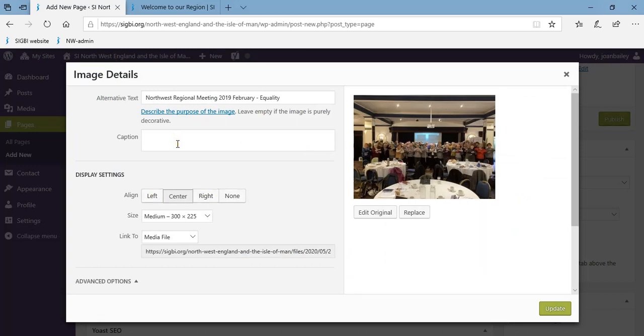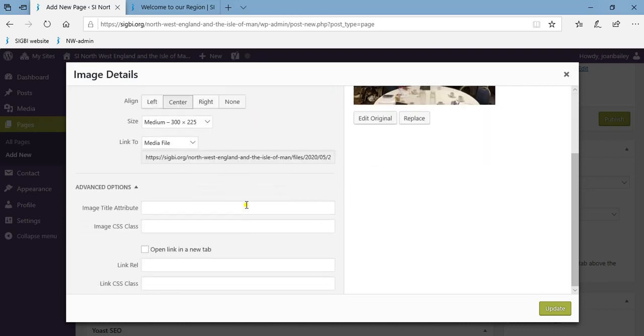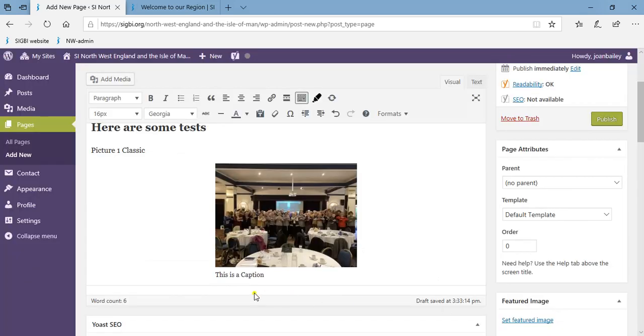You can put a caption in if you want. That would appear on the screen. I'll just put "this is a caption." And again, you can say whether you want it to link to the file or not. So if we say update, we've now got the caption underneath it. As I say, fairly straightforward.